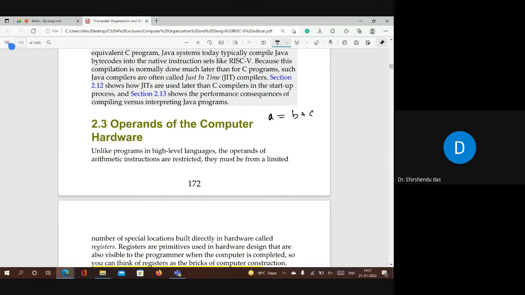When we go for a programming language like C or Java, the operands are variables, and there is no limit on variables. You can use almost an infinite number of variables, right? There is no limitation. But when you go for a hardware programming language like RISC-V, which is understandable by hardware, in that case the variables or operands have a limitation. You cannot go for infinite variables.